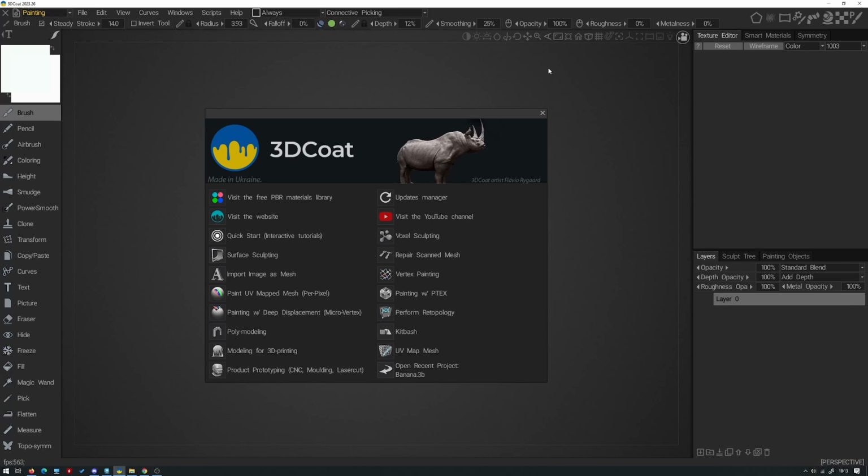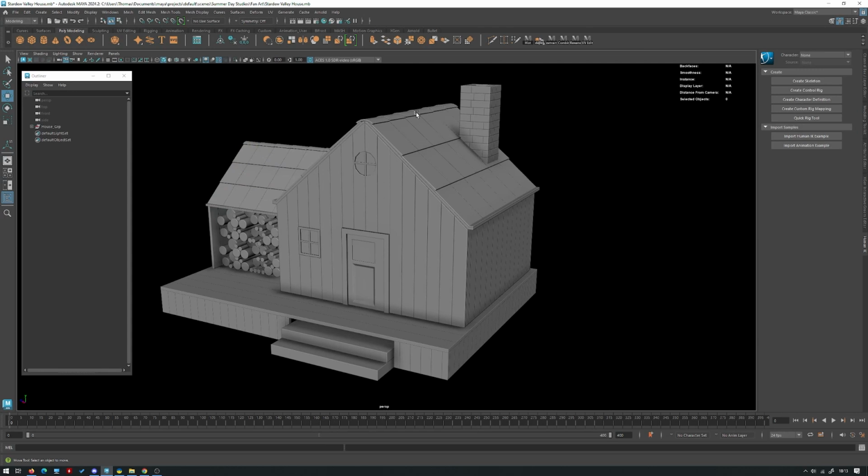Hello, so in today's video we're going to be taking the house that we modeled recently for one of our short form videos and painting it in this piece of software called 3D Coat. If you didn't see the video, I have it here. This is a model we made.